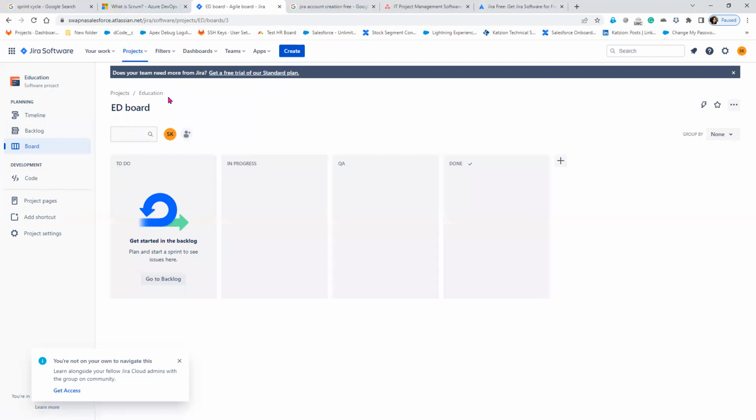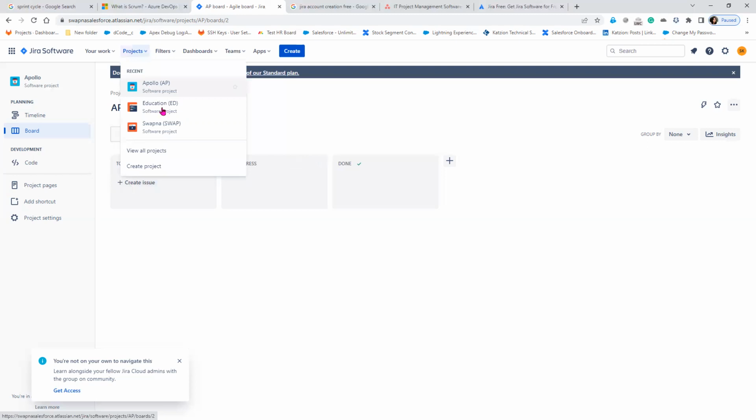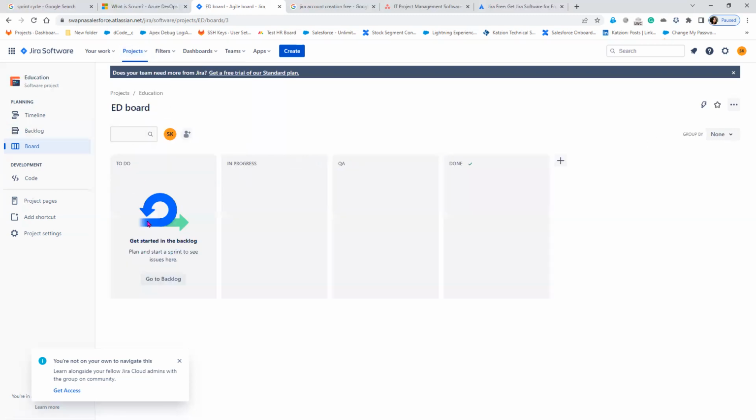Now here, this is what you will be seeing. You will be seeing the information. To do: what is the backlog? What are the backlog tickets which are not in to do? In progress is nothing but what we are working on today. So to do is the backlog, and now we need to start creating the backlog. QA is where the QA is testing, and once the QA testing is done, they can push it to done. So let's click on go to backlog.